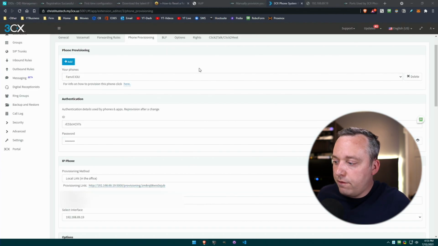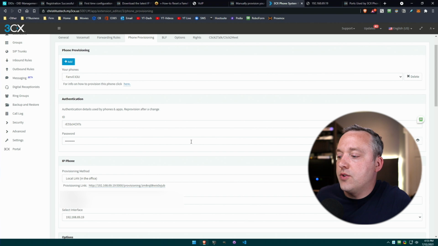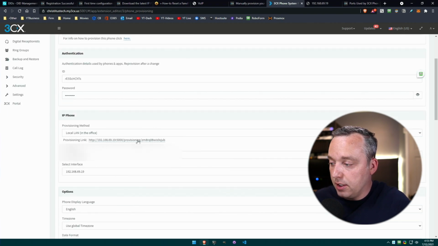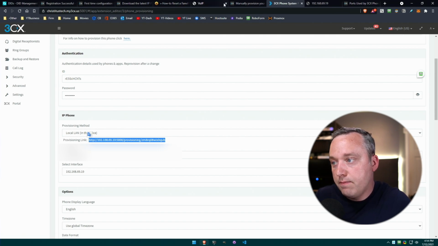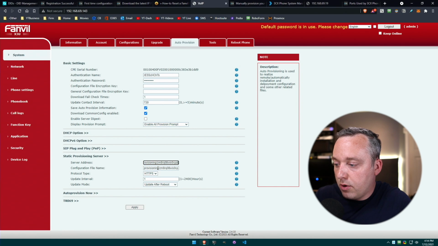Okay, to provision this phone, at the actual console here, we have a provisioning link. Notice how it says local LAN, and it means any phone that's inside is going to connect to that Raspberry Pi, but it has to be on my network. So we're going to just take this entire provisioning link right here, copy it, go over to our Raspberry Pi. We're going to paste it in here.